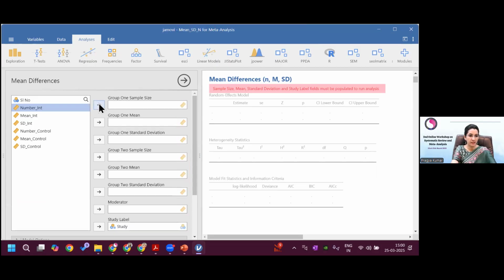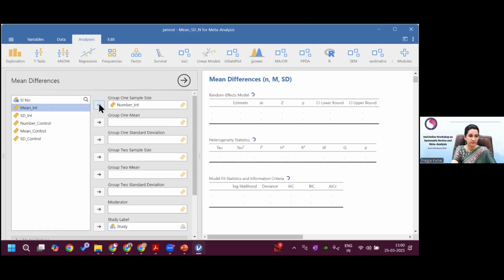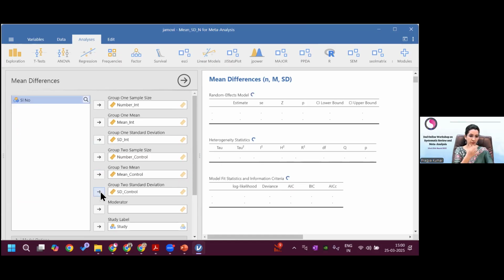So enter here, then mean of intervention and standard deviation of intervention. 1 we generally take as intervention, 2 we generally take as control. So for 2, you can enter group 2 sample size, the mean of control, and the standard deviation of the control. And wait for some time. Oh, it is buffering.